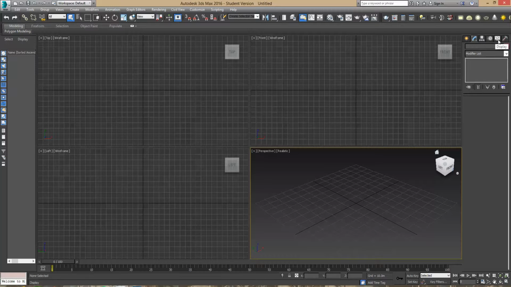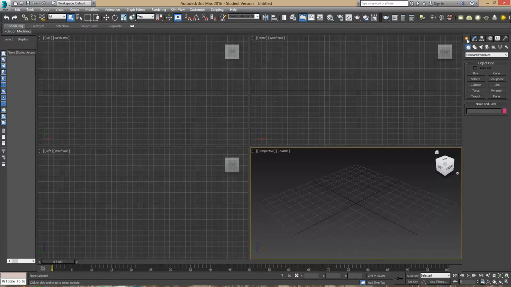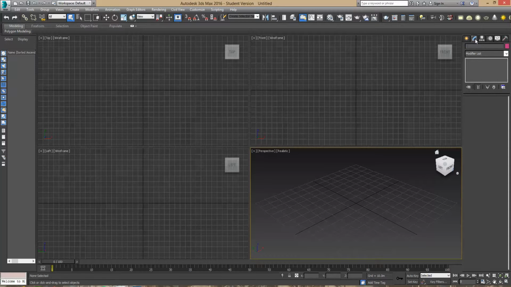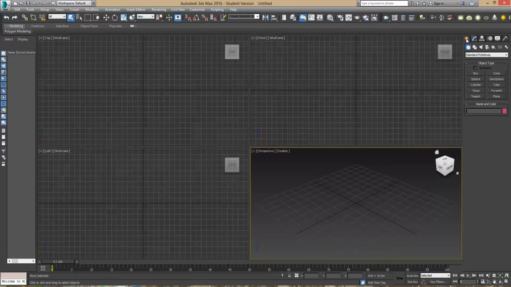Hierarchy, motion, display, and utilities you won't be using very much. There are a few things that you may need to do for those, but generally everything you'll be doing will be between the create and the modify tab. Now on the create there's a second line of options that you have. Create geometry, shapes, lights, cameras, helpers, don't use those much, space warps, don't use those much, and system. Principally you'll be working with the first four, geometry, shapes, lights, and cameras.